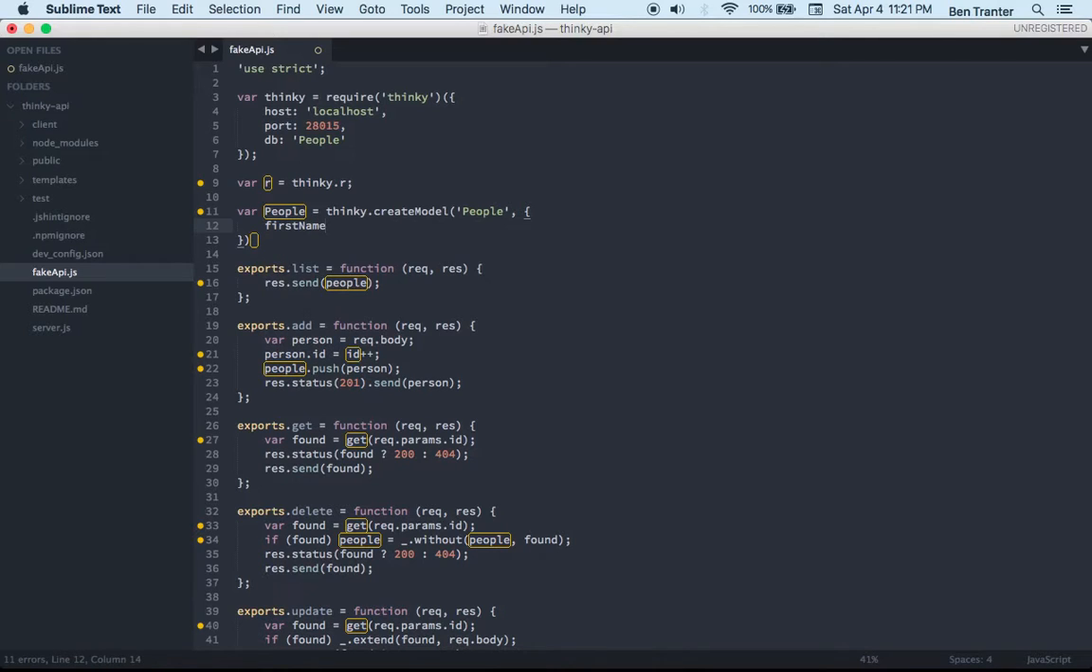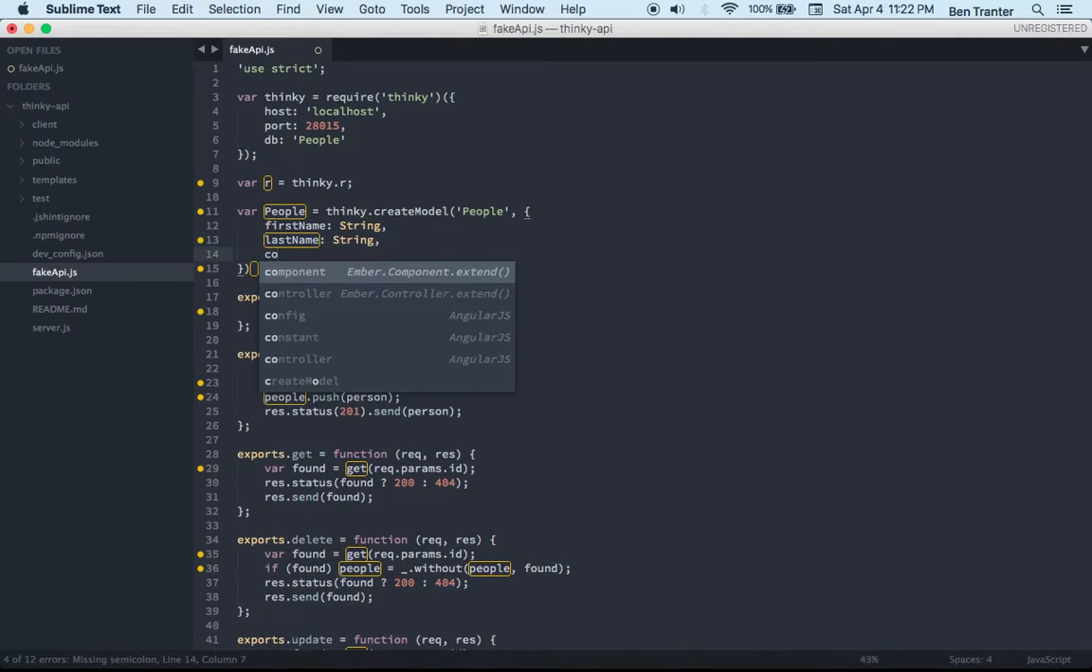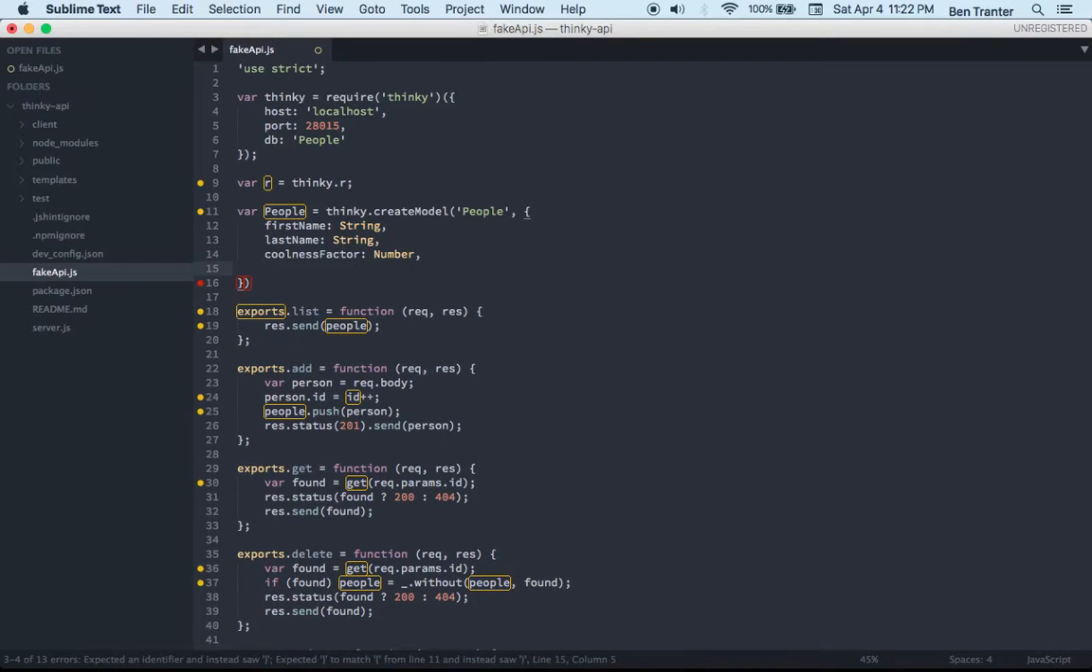And so our front end is expecting a first name, a last name, a coolness factor, and we're going to add a date. It doesn't expect a date, but I'm just going to show you how to use Thinky's references to the r object and stuff like that. So if you've ever used Mongoose, this will perform just simple validations on it. You're sort of saying what type of piece of data it is.